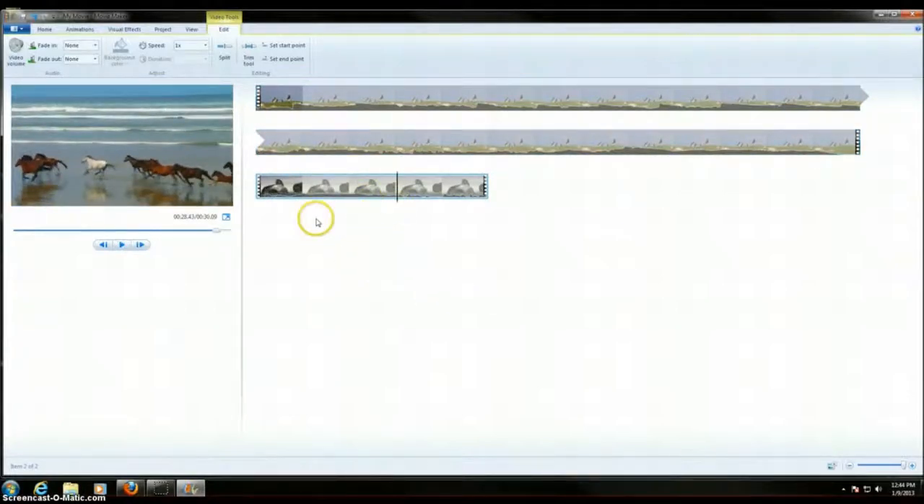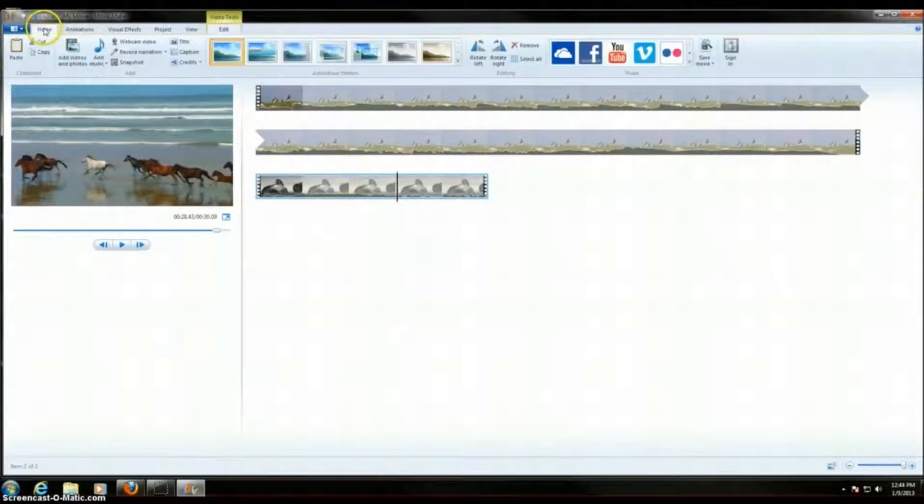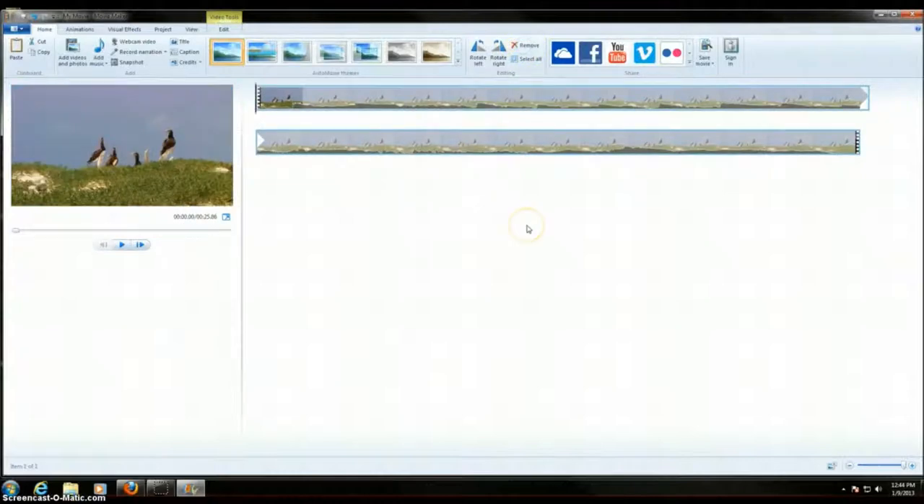Or if I wanted to get rid of this clip of the horses completely, I can right-click and select Remove. Another way to get rid of it is to go to the Home tab and choose Remove from this editing menu, and that will also delete that.